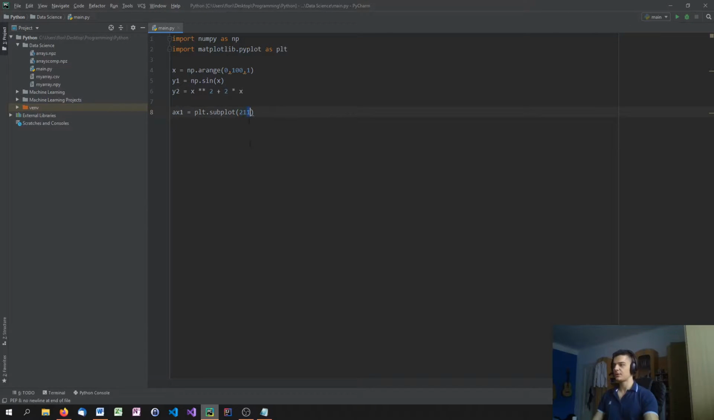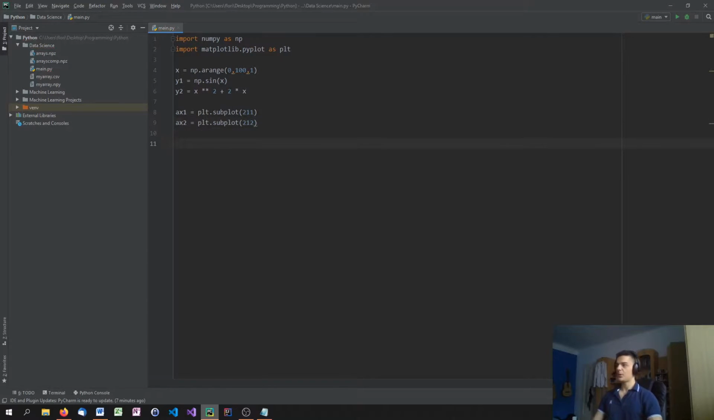And the last digit gives you the information about the index of this particular subplot. So if you have two subplots and you say this is index one, this is the first subplot, so it will be placed at the top, and the second one will be 212, and it will be placed on the bottom. So let's just say x2 equals plt.subplot 212. And now we're just going to use these variables as our plotting variables.